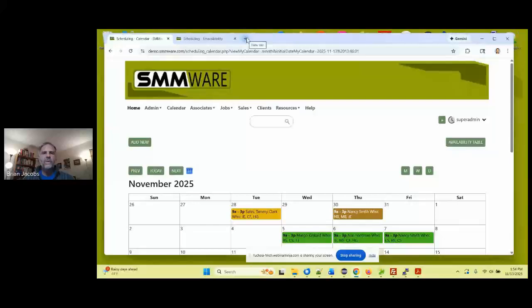We also integrate with something called Zapier, which is kind of a middleware, so that there are software packages that SMMware does not speak to. Then you can have SMMware talk to Zapier, and then Zapier sends that information off to that other software.